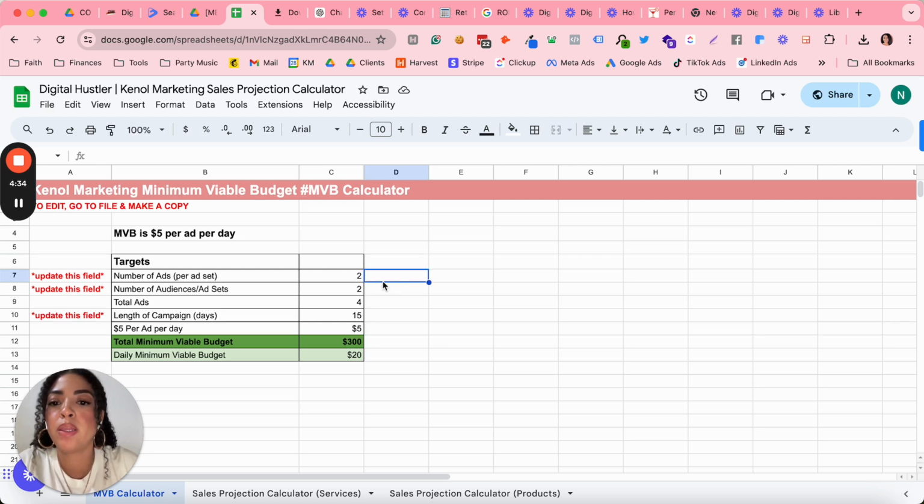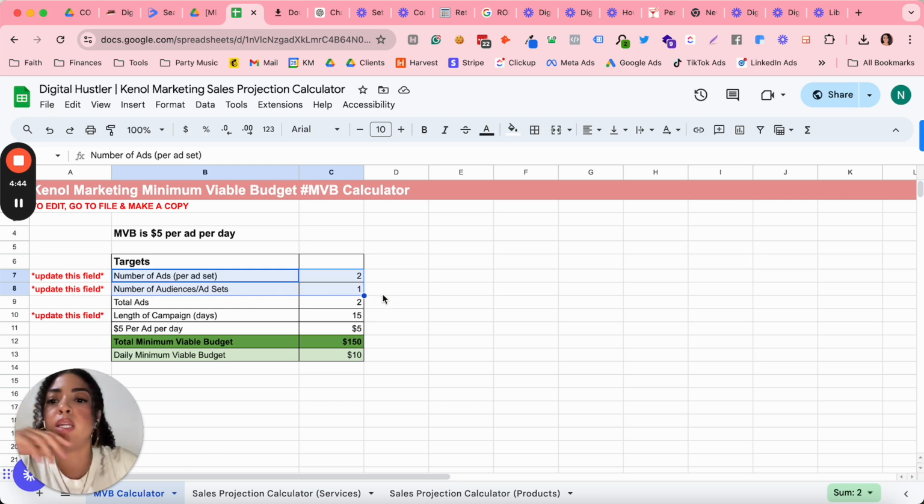Definitely start with, I would say, at least 2. Let's say you only wanted to do 1 audience because your audience or your customers, they're kind of within the same group, or you just feel comfortable in terms of budget-wise, then you could do it this way. And then, again, our total number of ads in that case would be 2. We're running it for 2 weeks. And then here it calculates our total minimum viable budget for the length of the campaign.